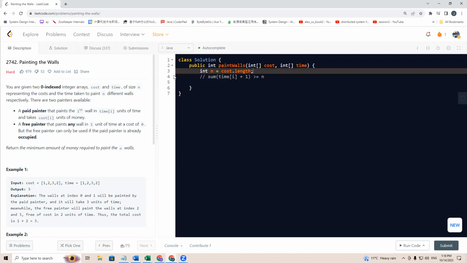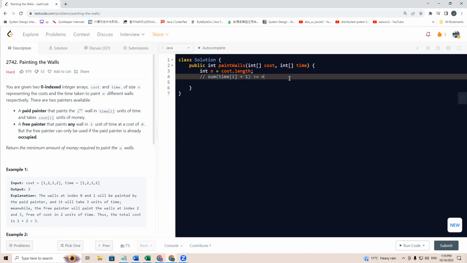So we have n walls, and for each one we can select it as the paid painter or not, but we should have the condition that the sum of the time used by the selected painters should be greater than or equal to n. So this is the backpack problem.